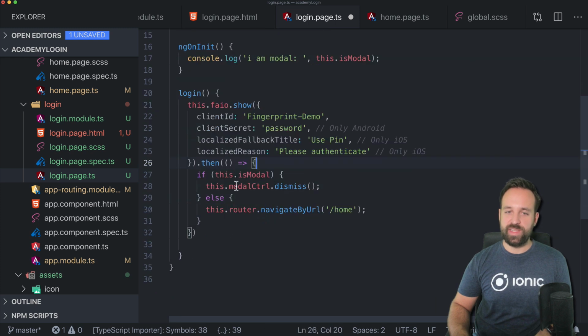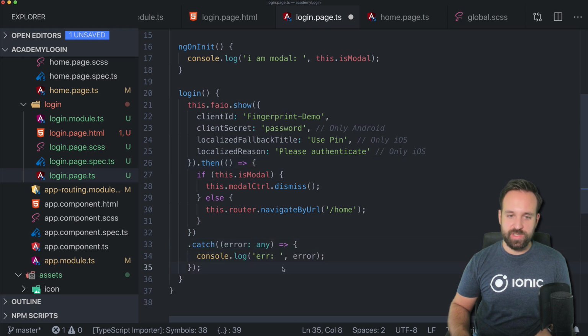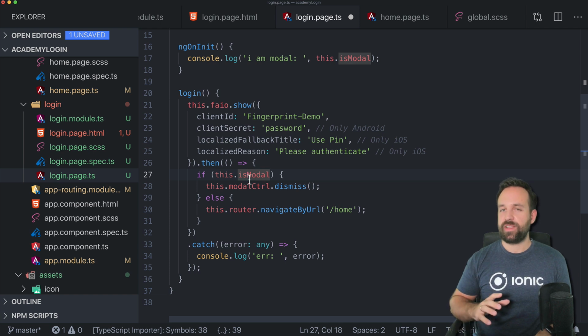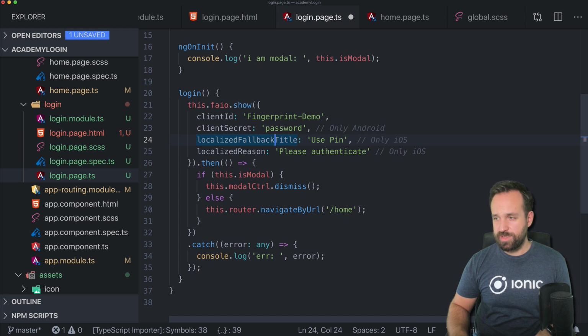And then we only hit the then block if we're authenticated. Otherwise, we get into a little error block or into a catch block. So we can just log out the error there. Okay, now the login is coming up. It is coming up after 2 seconds.